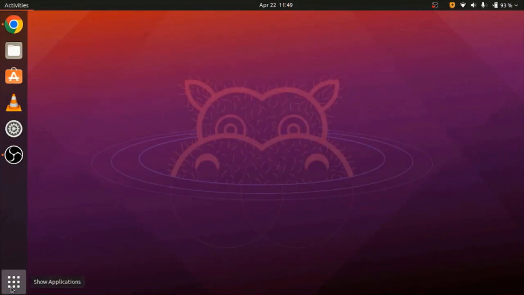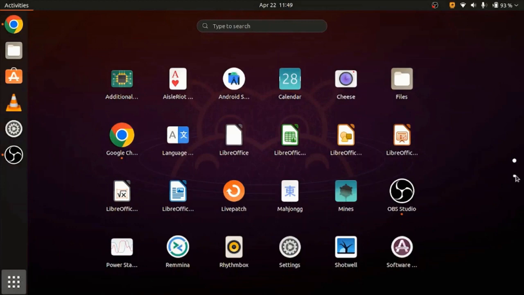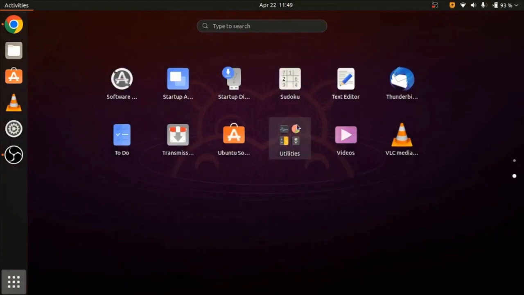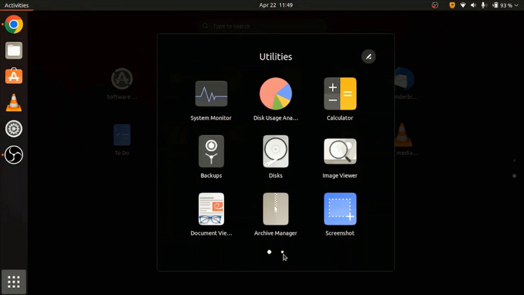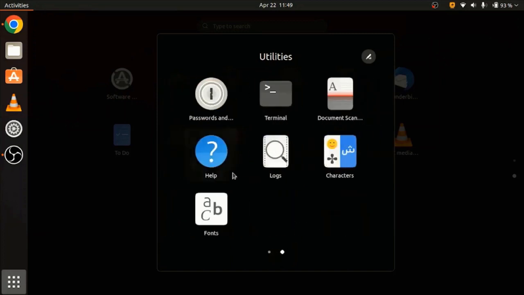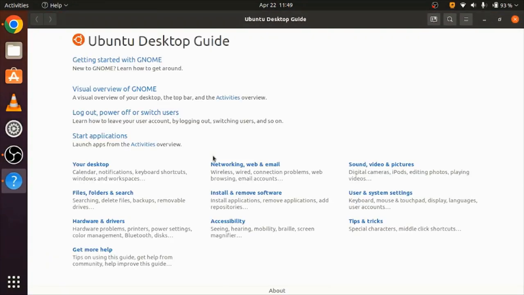Now you go to applications and you can see here there is a utilities application. When you click on it, I am able to see some applications inside. See, these many applications inside utilities. There is an application called Help. I click on it and it will open this window.